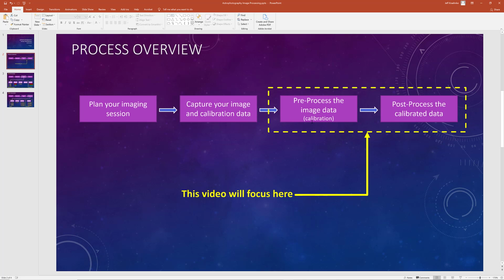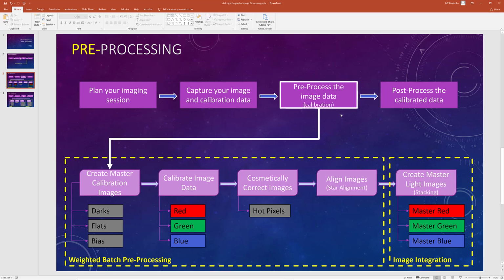If we look at the pre-processing steps within this one box here, you'll see I have it listed down here. Again, this is a simplified version of what happens, but in general it captures the essence of the pre-processing portion of processing your data. And for the most part, this processing of the data is fairly routine, so much so that it can be automated.